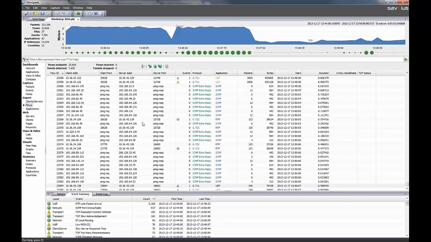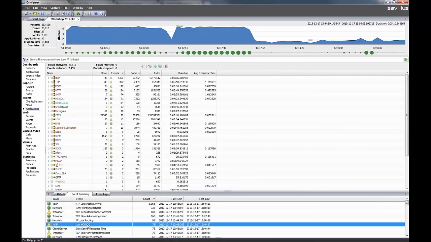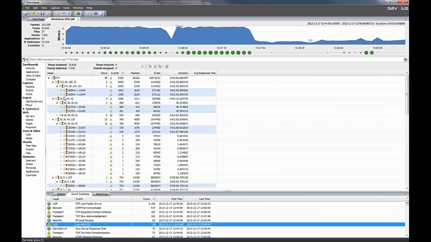I could also look at that from a flow viewpoint, so I can see the end-to-end communication from point A to point B. And I can also take a look at that from an application point of view. So that way, if we're looking at a specific one of these, it would come in and show me where that's at into the application and the IPs that are involved as well.